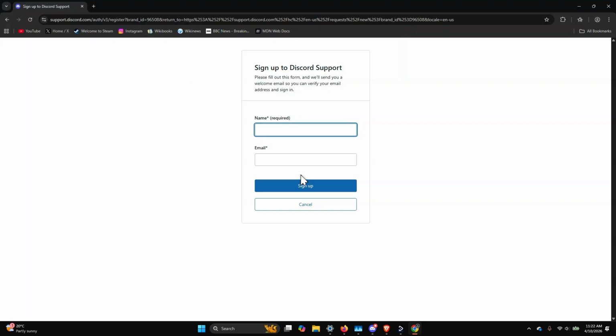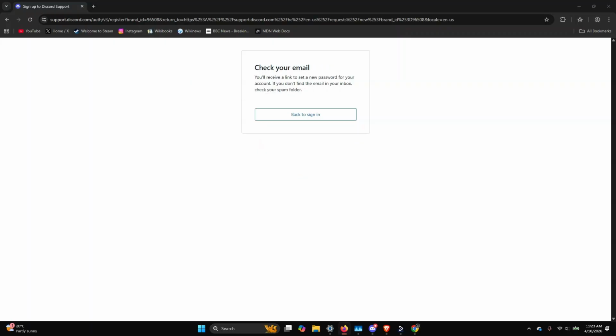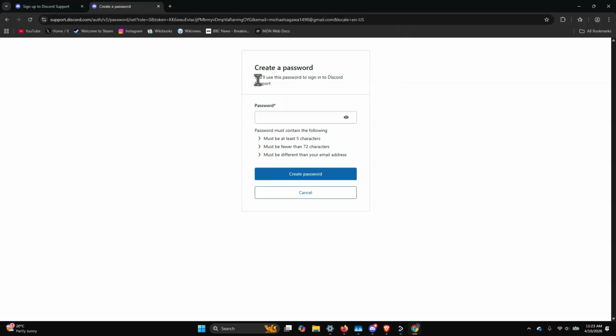And here input your name and email. Once you've inputted your email address, an email will be sent to your account to activate the account. Click on activate account on the email you received. Once you've activated it, you'll be asked to input a password. So input a password you want. Once you're done, click on create password.